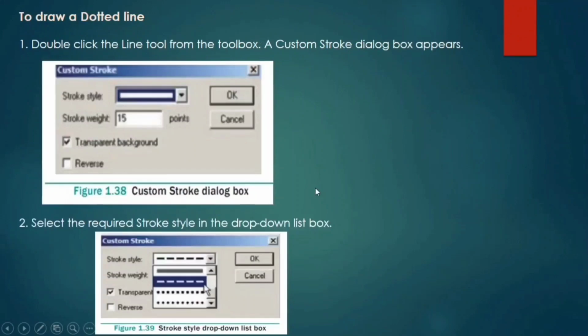To draw a dotted line, double-click the line tool in the toolbox. A custom stroke dialog box appears. Select the required stroke style in the drop-down list box.